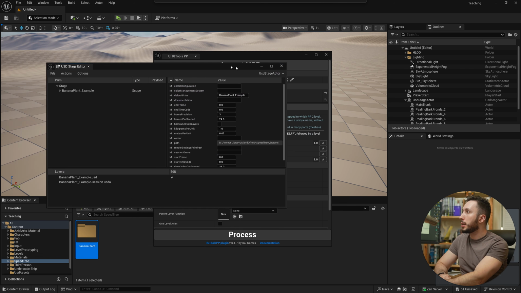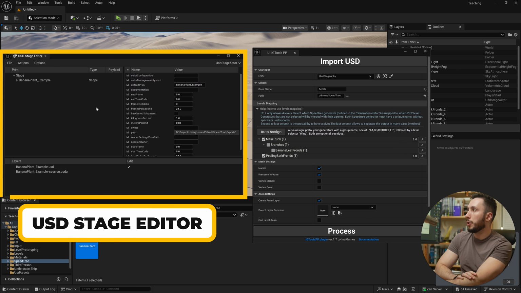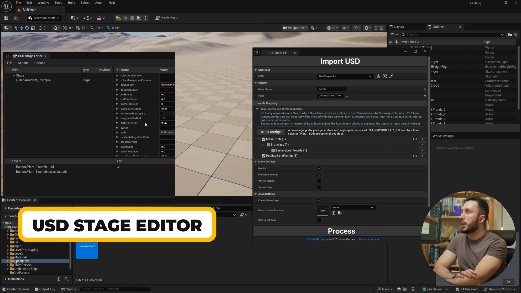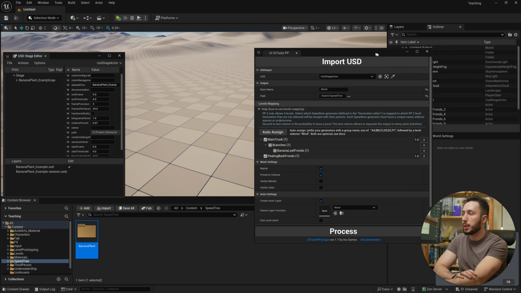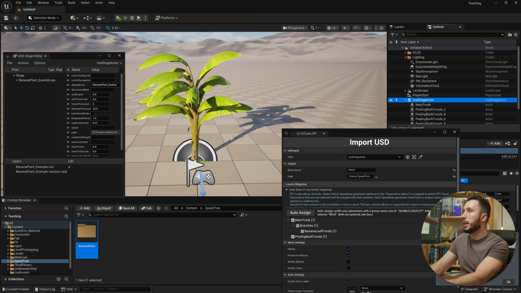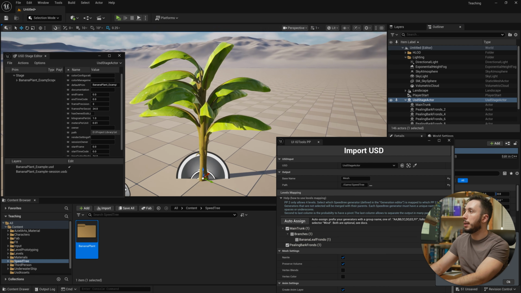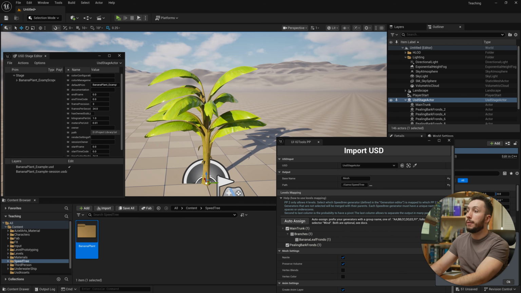When you do this, it's going to bring up a second window that is the USD Stage Editor. The USD Stage Editor is just going to pop up on the side here. This is what's reading the USD information, so you don't really need to worry about this. Just have it over to the side as you're doing this import. Another thing you'll notice is that in our level, we now have a blueprint with the plant. This is not the plant with the actual Pivot Painter information applied.